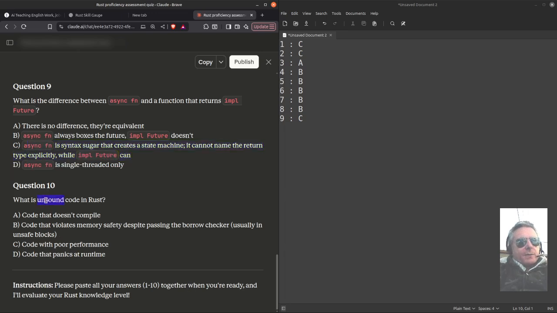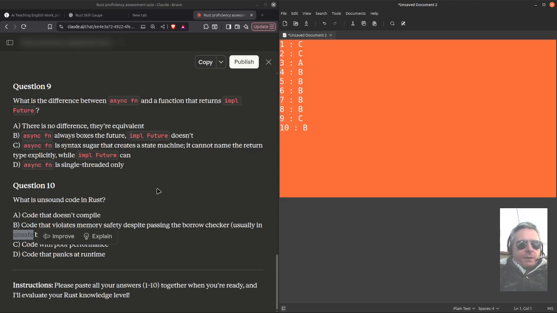What is unsound code in Rust? Pretty sure that's going to be B. Code that panics at runtime? I mean, unsafe code. Usually in unsafe blocks. It's got to be B again, hasn't it? I'm not overconfident on this. I think I might get two wrong.